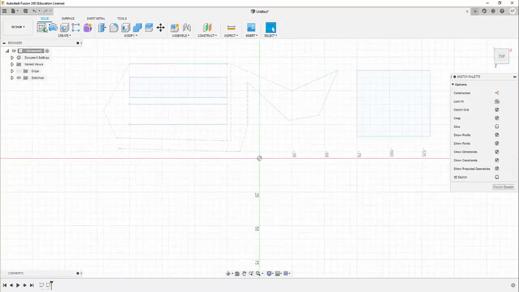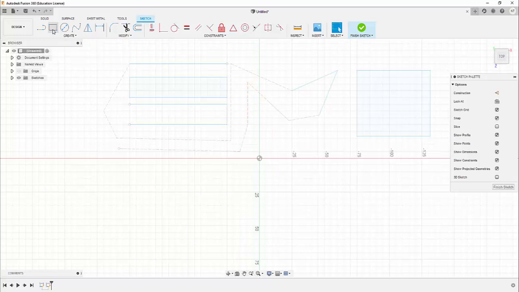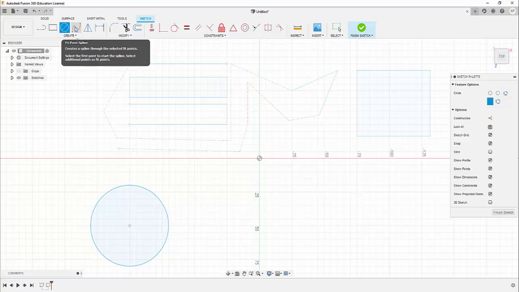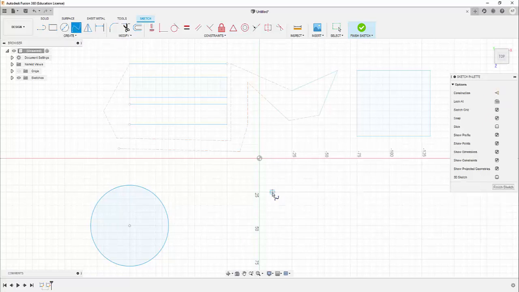I can also draw more sketches by clicking once again on the sketch icon, and then I'll select the circle. This is the center diameter circle. So I have to locate the center, and then I create the diameter, and then I have my circle. Then the one here is called the fit point spline. With the fit point spline, it's just a way of drawing curves. So you click on the point, you move it, and then you can draw an arc. Click on another point, draw an arc. Click on another point, draw an arc in that manner.